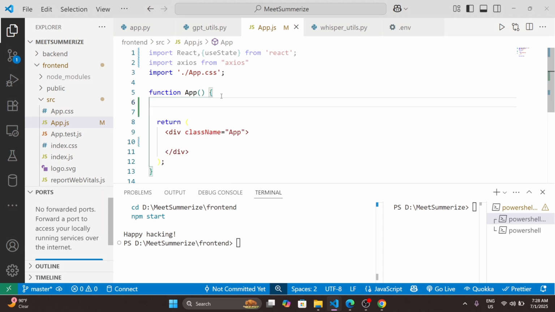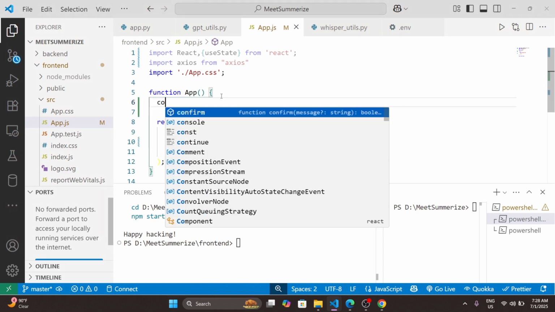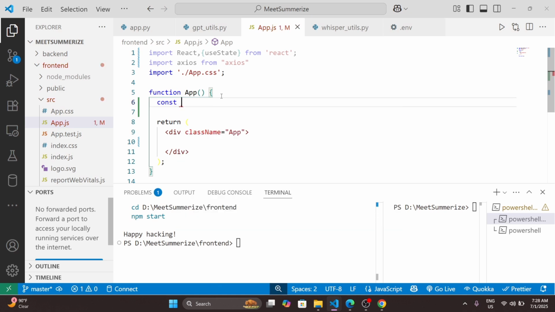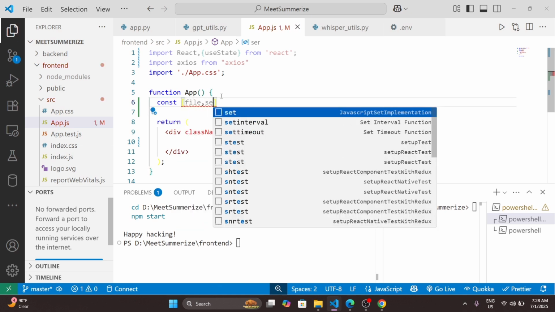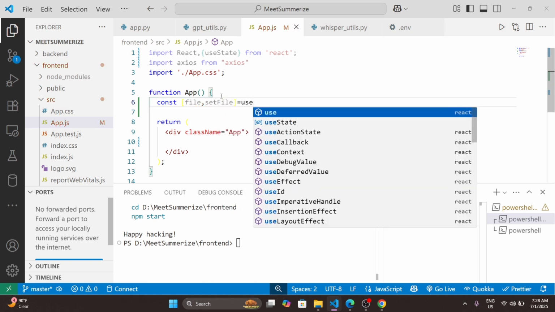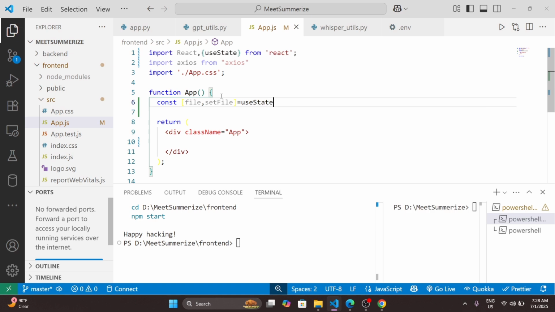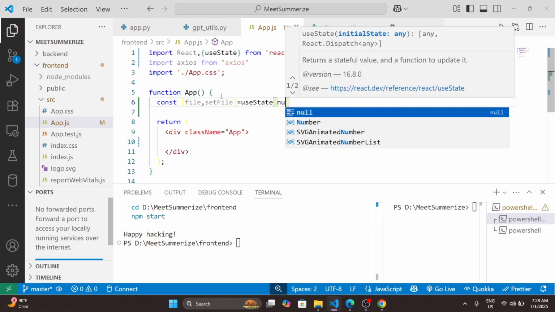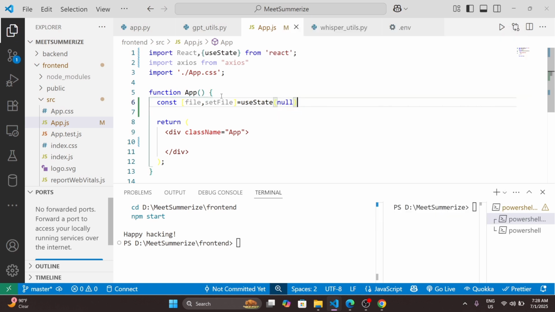Okay, create the state variables we need in our project. So here I am using one file, then one function named set file, is equal to use state, then initially I am assigning it as null. So this will store our uploaded file.